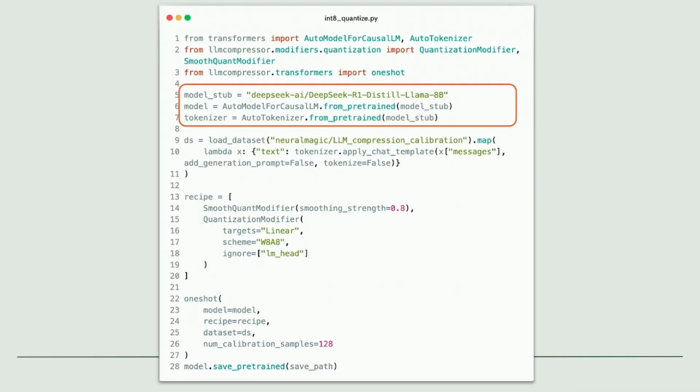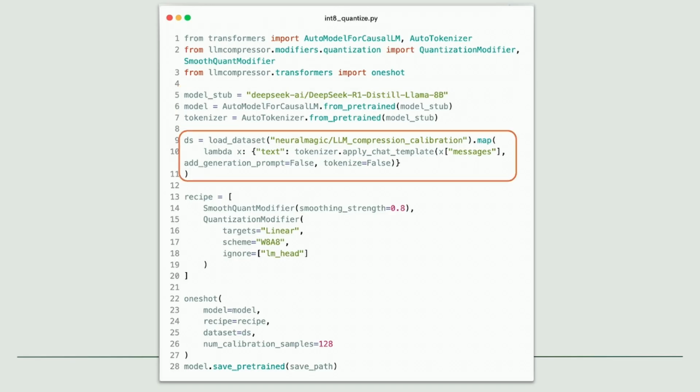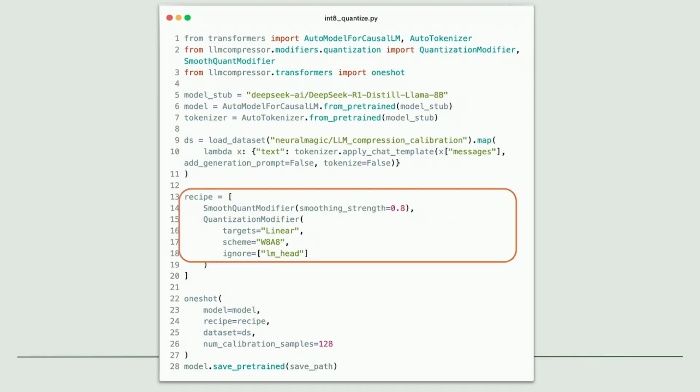In this specific case, the start is the same. We just load the model as any other model. And now, because we want to use the calibration data set, we load a predefined calibration data set from our Hugging Face hub. We just load it, tokenize it, just the standard Hugging Face stuff. And then we compose a recipe for quantization. Previously, it was just FP8. Here, I'm just showing how to do int8 in this case.